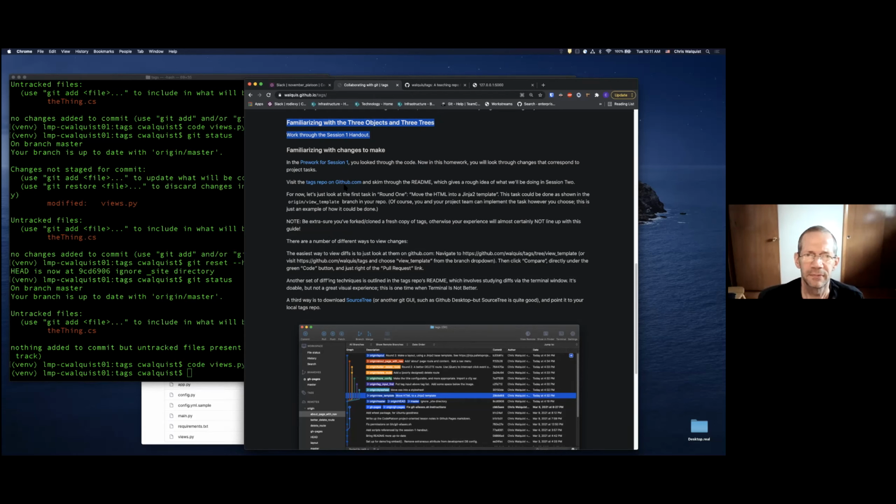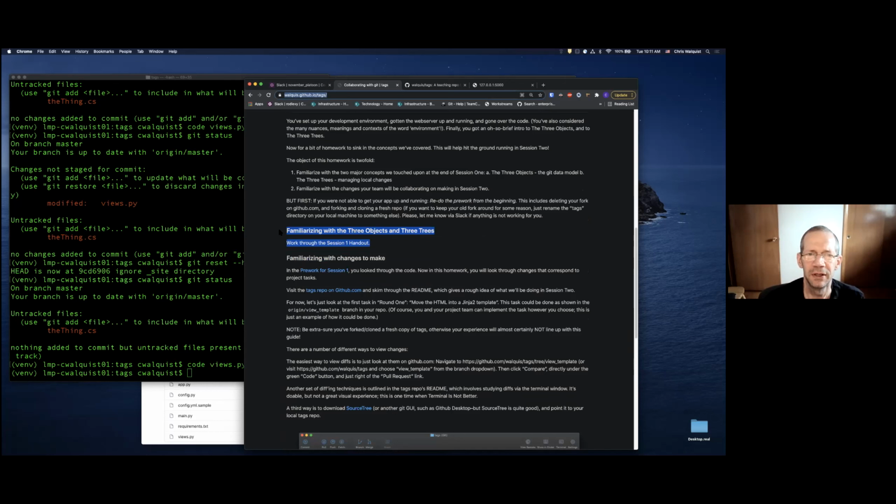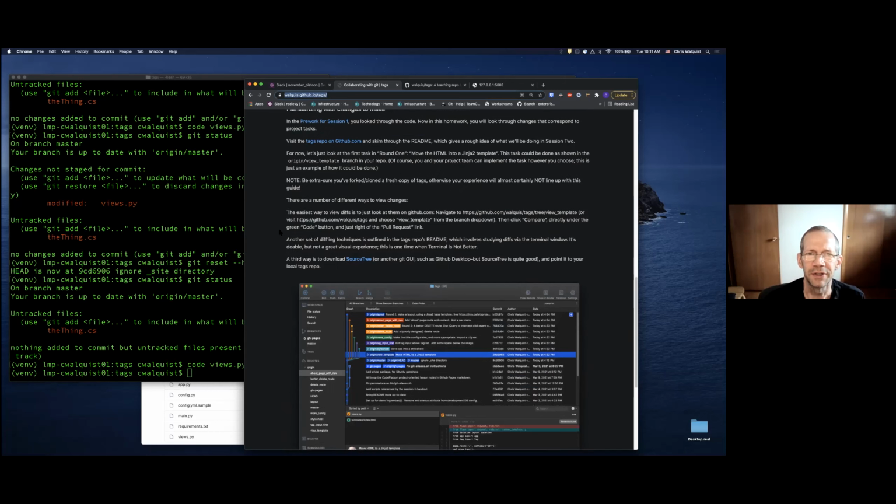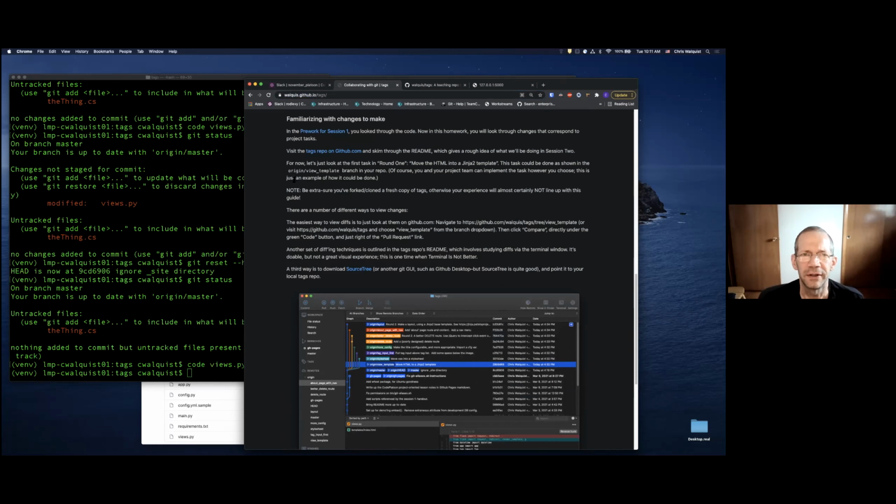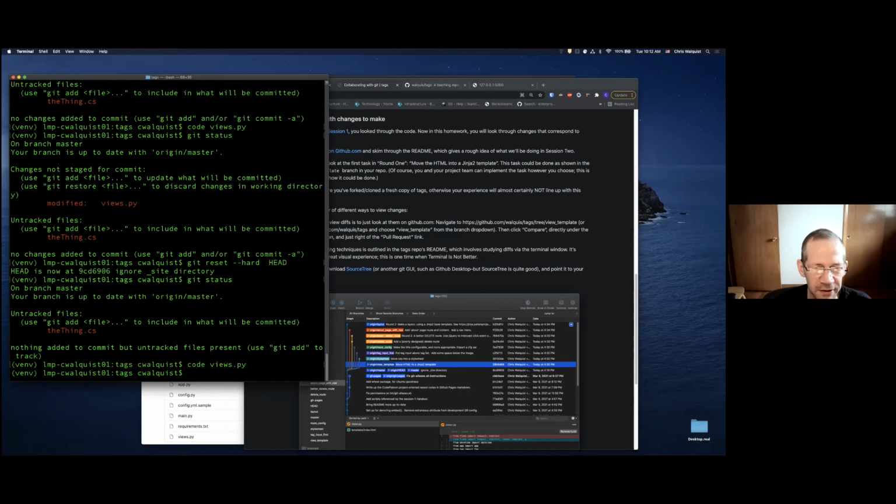So we're here on this homework section that I threw up down here under familiarizing with changes to make on the home page of the tags, the Walkwist GitHub IO tags website. If you haven't put Sourcetree onto your machine, that would be a good time to do so, because it's a lot easier to look at than these ADOG graphs.